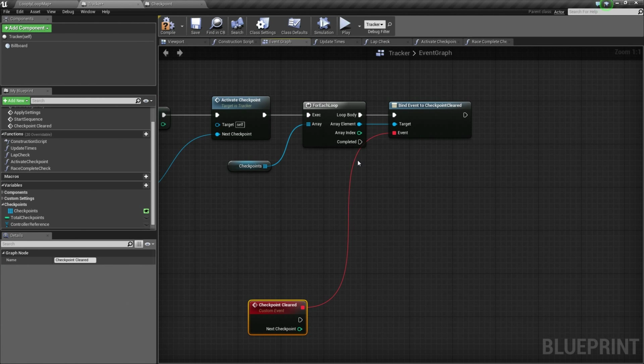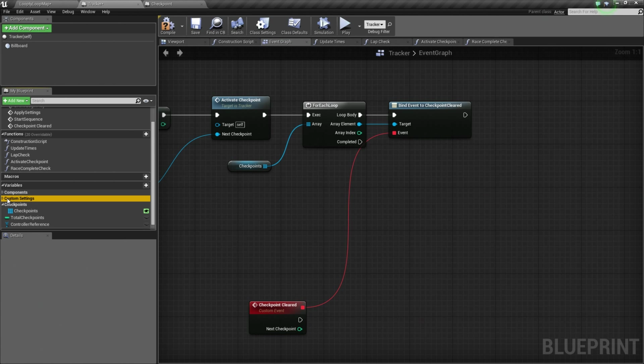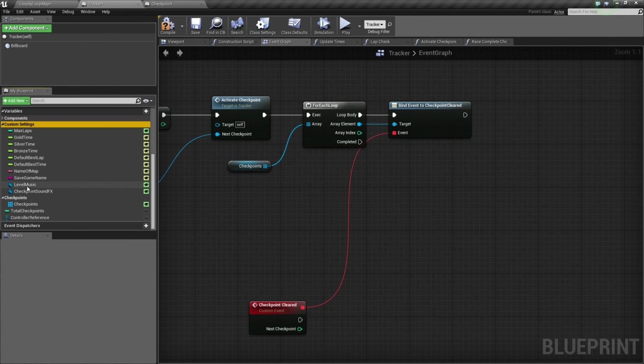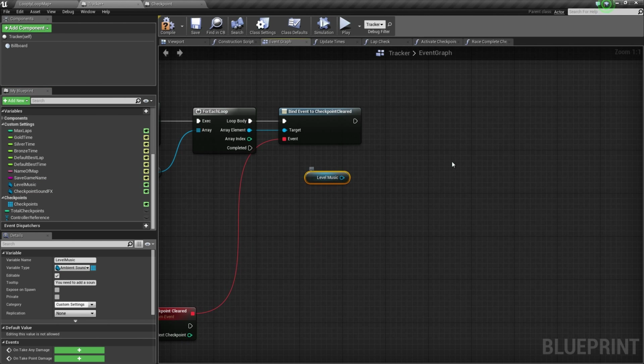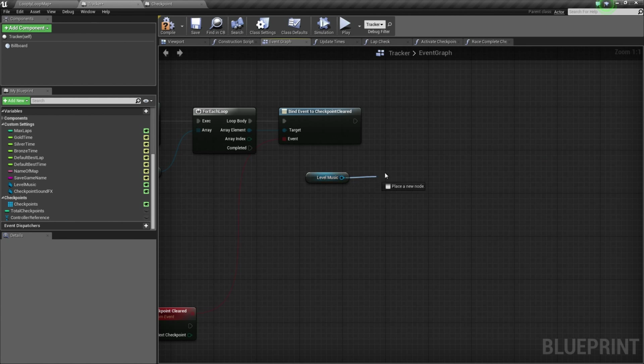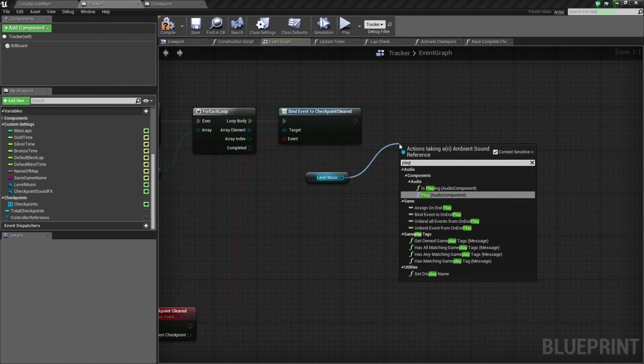Last thing that we need to do for this startup sequence for this tracker blueprint is a little bit of a polished thing, but let's get it out of the way. We're going to go to our custom settings, and we're going to scroll down a little bit. We're going to find our level music here, and hold Control and drag that in. We're actually probably going to want to play this when the game begins, so I'm going to drag off of this now and just say play.